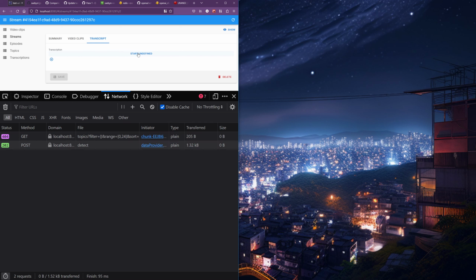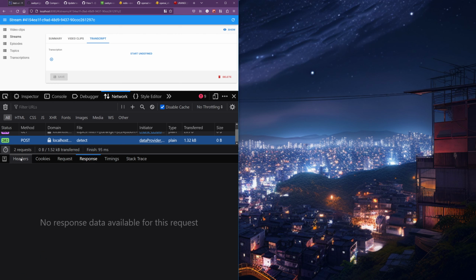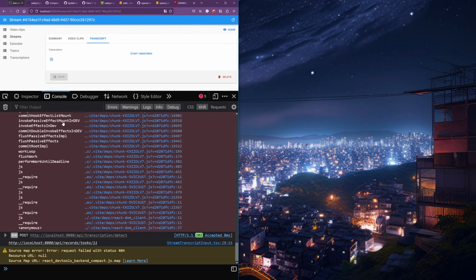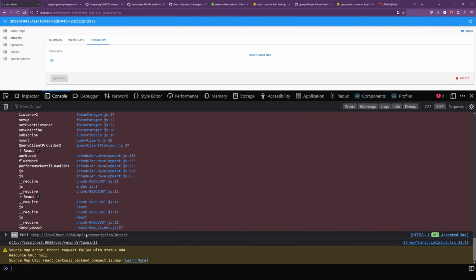But there we go. So we got a 202 Accepted. We got a response, which doesn't have anything in it. But if we look at the response headers, there is a location. It's task 11. If we go over to the console, we get lots of warnings. But we do see logged API records tasks 11, which if we go and open, it's processing.